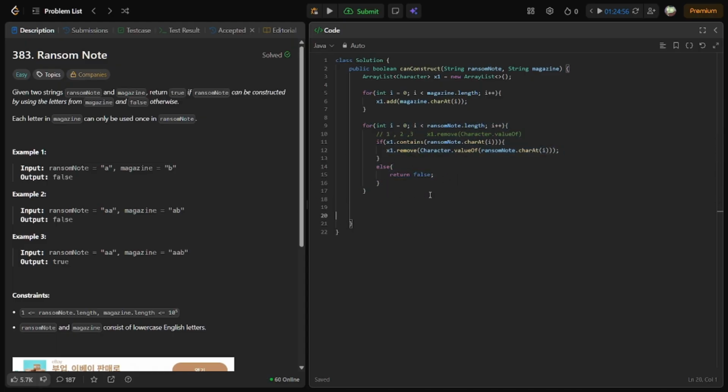And finally, we want to return true after all said and done. If we are able to successfully delete everything in our ransom note, let's just say in our array list, we're going to have A, A, B. We wanted to delete A, so we deleted A, and now we want to delete another A. So if we were able to delete that, we're going to return true. And otherwise, we're going to return false.